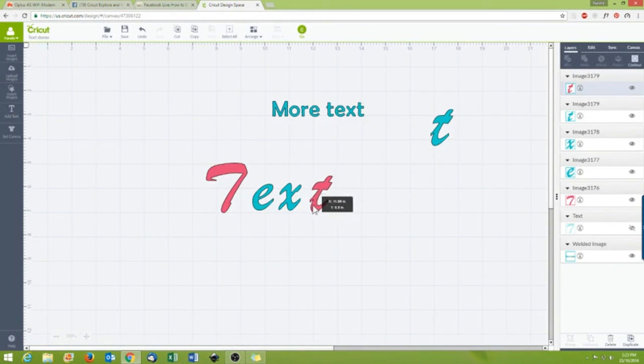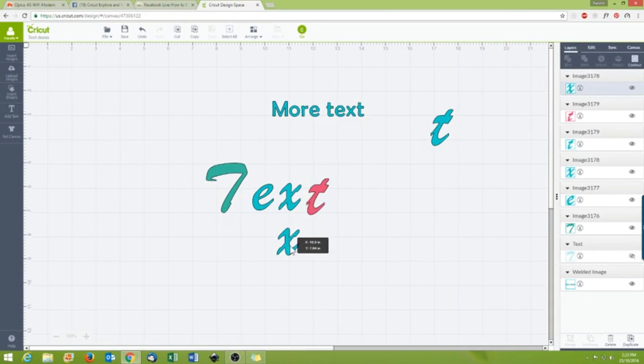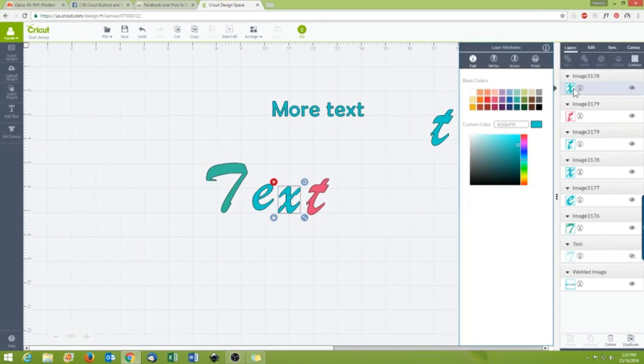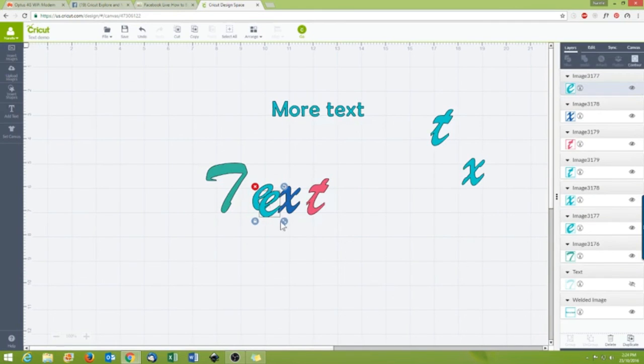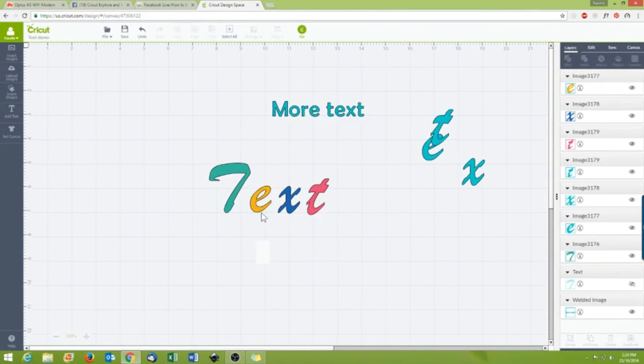So I would get rid of that one, and we'll see what happens with this one. We'll make that one, see how it's changed the capital T again? So annoying, but fixable. Get rid of that one, and I can change this. This one, I'll just go ahead and duplicate it. Get rid of that one, and then change the color. So now I've got 4 different colors.